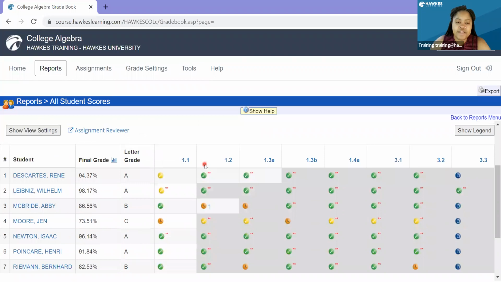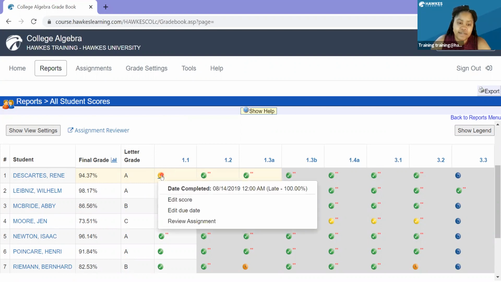The way you can access it through all student scores is to click on either the score of the assignment if you're looking at a web test, or the graphical icon for a lesson. So you'll click on that lesson icon and then you can click on review assignment from all student scores.